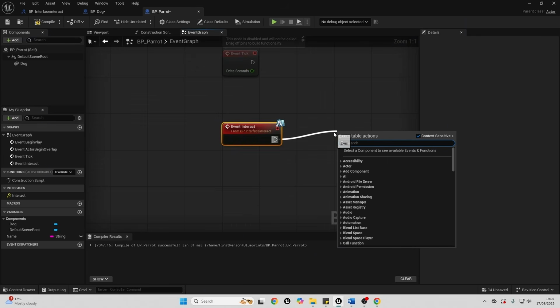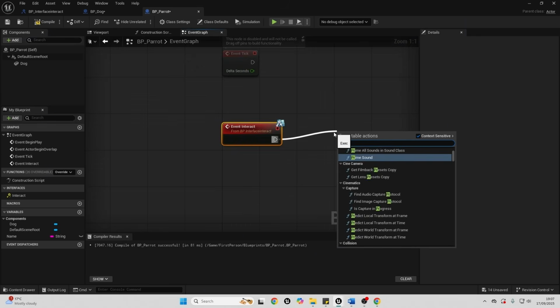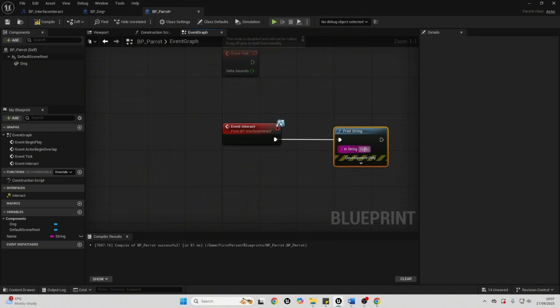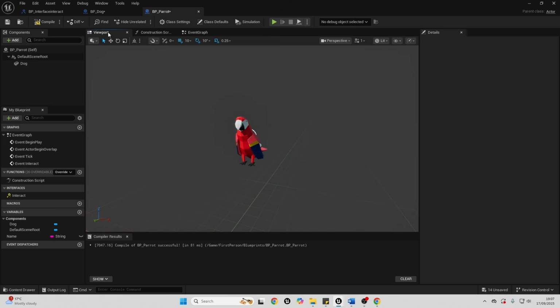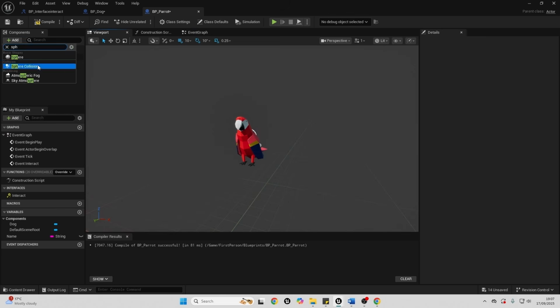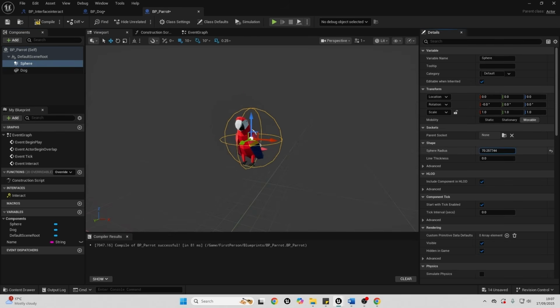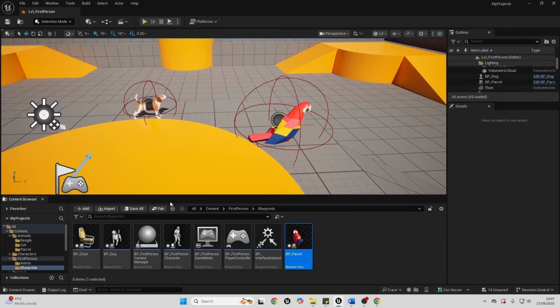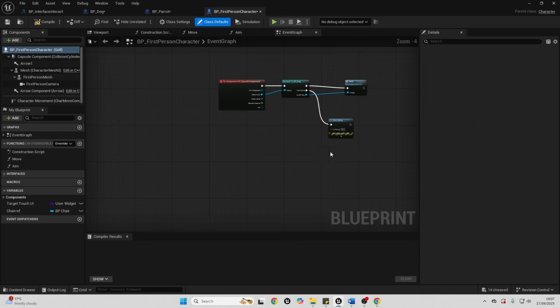And when the player interacts with this parrot, I'm going to make this print string, "I am a parrot." And then I'm just going to go over to the viewport, go add, and look for a sphere collision. And we can just make this a bit wider. Okay, I'm going to compile this, and I'm going to go over to my first person character.